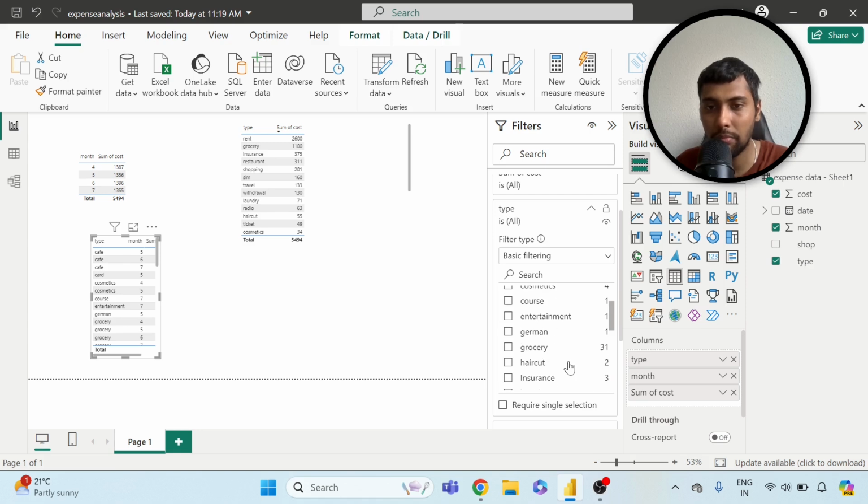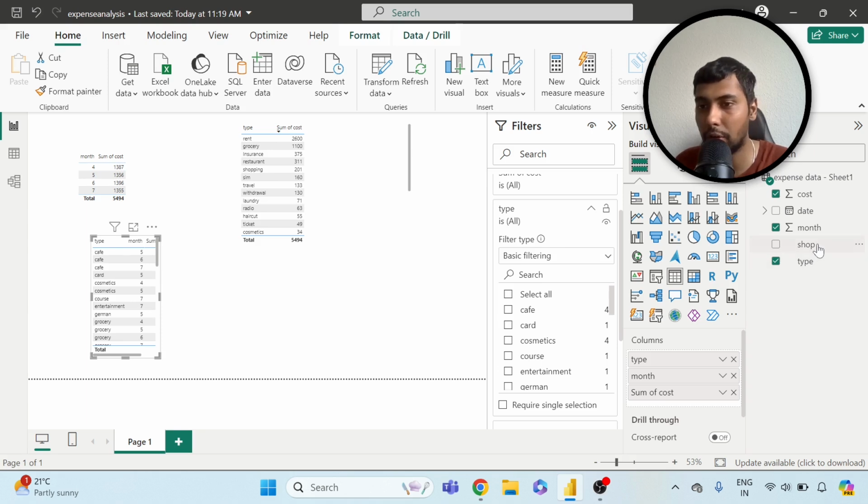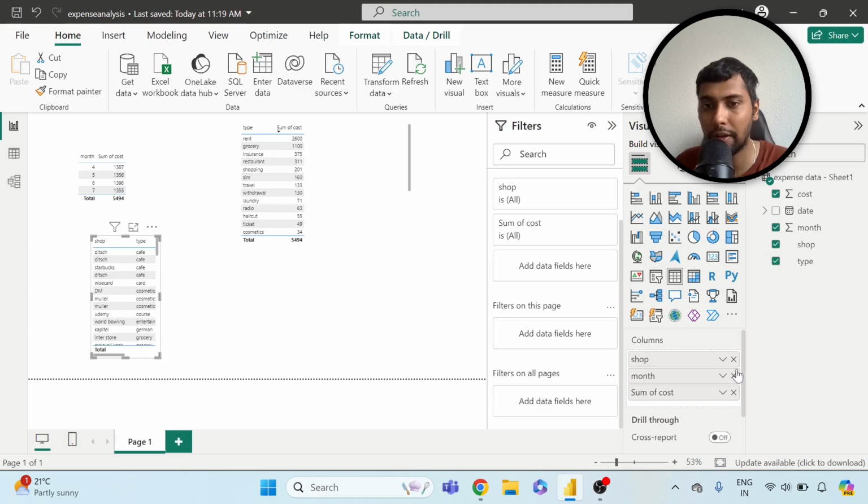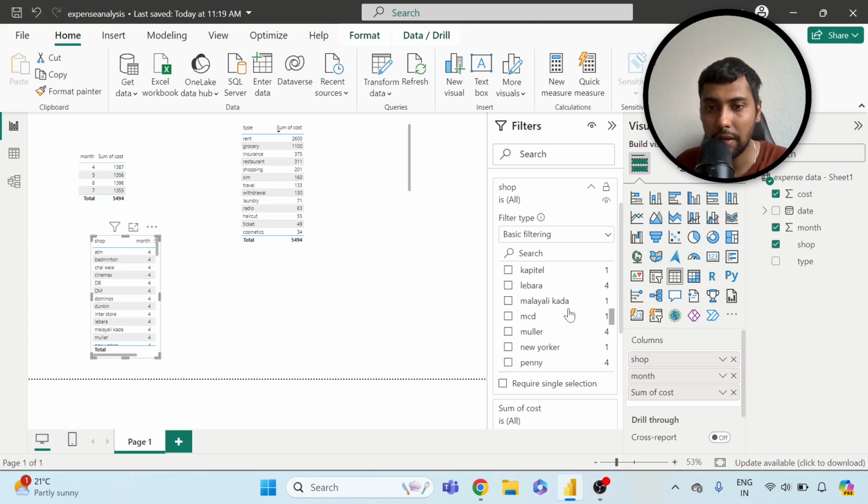So let's see. I think I would rather need to pull in the shop, right, instead of the type. So I'm going to remove the type. And yeah, I think I can filter for the shop. Right, so let's go and see Rewe across months, how is the pattern.